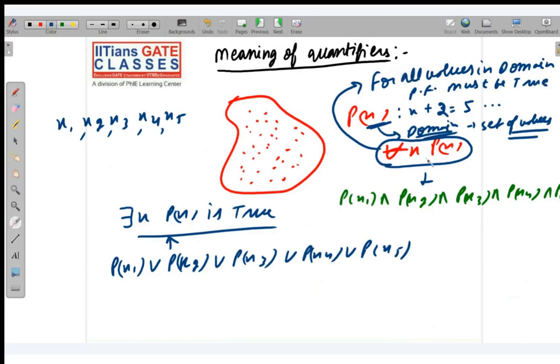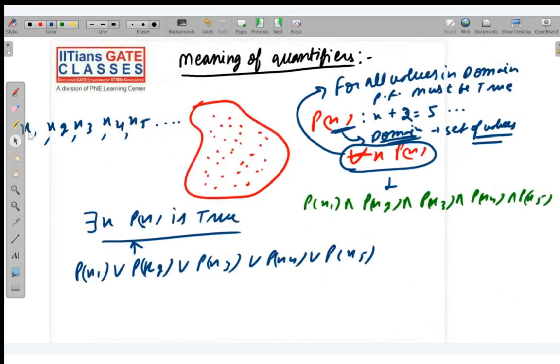So now, for all values means what? Mathematically, if I want to write, I will say like this: P of x1. Say these are the values in the domain. Let me label them as x1, x2, x3, x4, x5, and so on. So I will say P of x1 and P of x2 and P of x3 and P of x4 and P of x5, and so on. It should be true. So when P(x1) is true, P(x2) is true, P(x3) is true, P(x4) is true, and so on, all will be true. Obviously, then for all x, P(x) will be true. I think you have got it. And this is true, this is true, this is true. All of them are true.